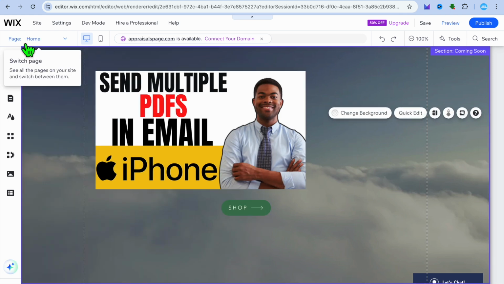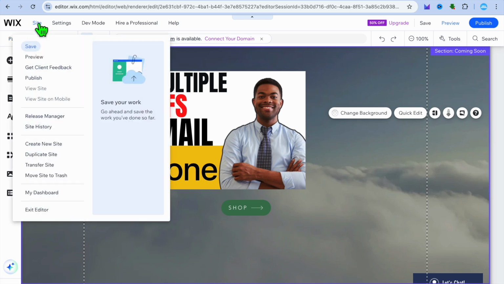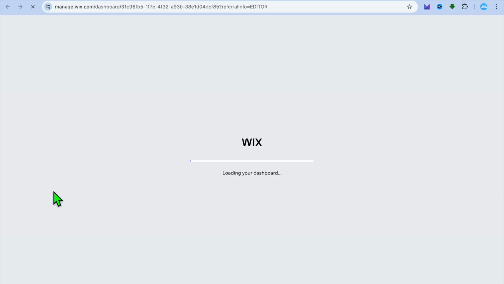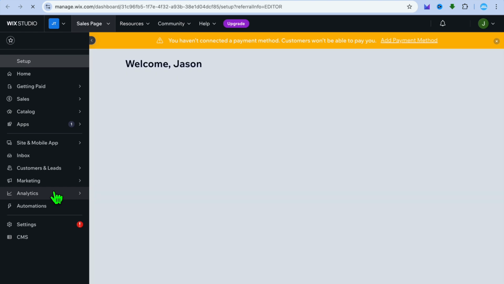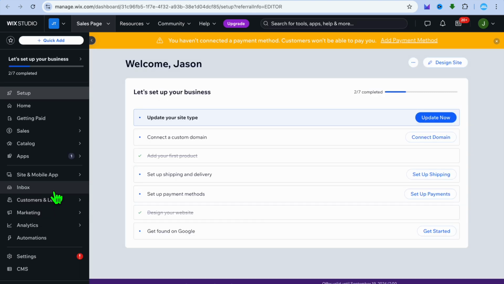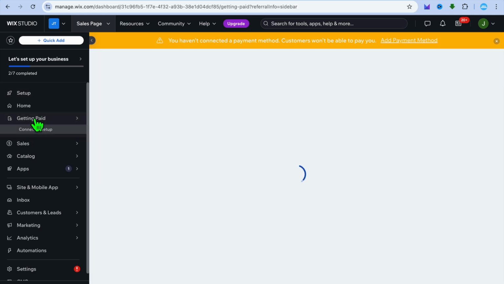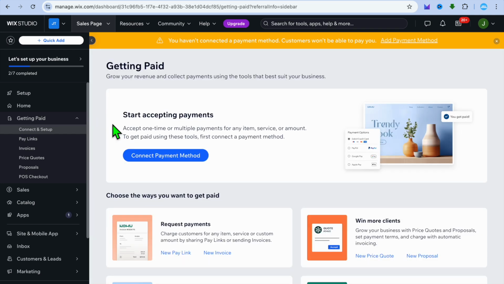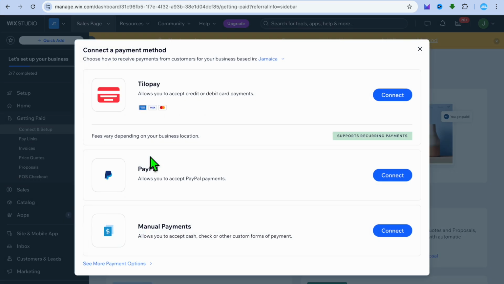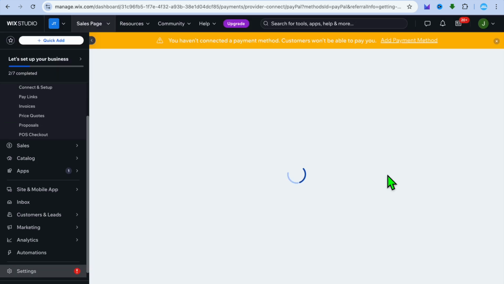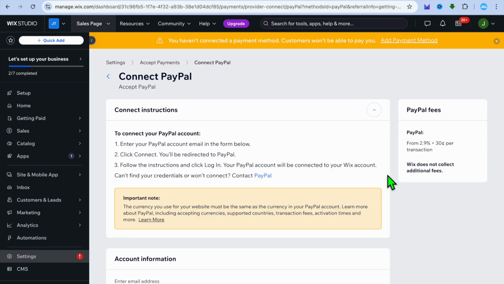Once you're finished, you're going to go back, so you're going to tap on site in the top left hand corner. After selecting site, I want you to tap on my dashboard. Once you have selected my dashboard and you're on the dashboard once more, you will need to set up payment. A payment option that you can use for completely free by tapping on getting paid in the top left hand corner is PayPal. So you're going to tap on connect payment method, and from there you can tap on connect PayPal right here, and you'll be able to use PayPal for free.